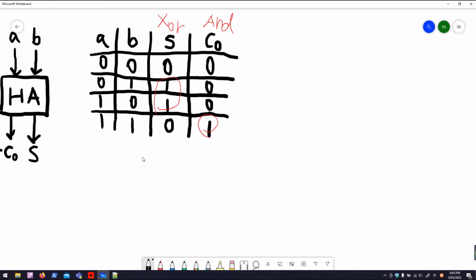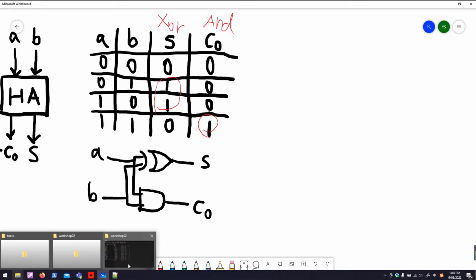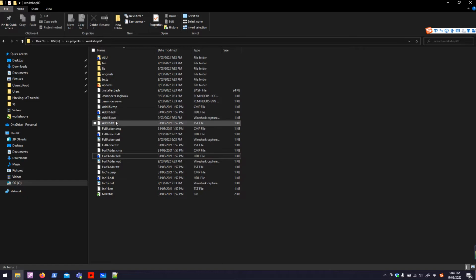Let's see, exclusive OR, and AND gate, with inputs A and B. Here, the XOR outputs to the sum, and the AND gate outputs to the carry out. Here's our gate level implementation of the half adder. Let's go to our HDL file and run it in our hardware simulator.